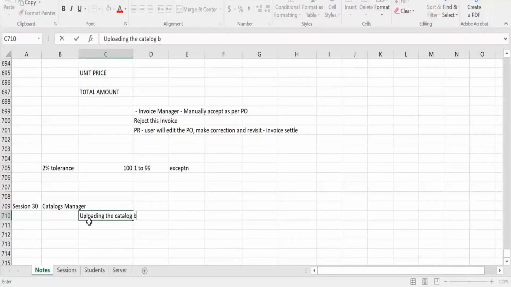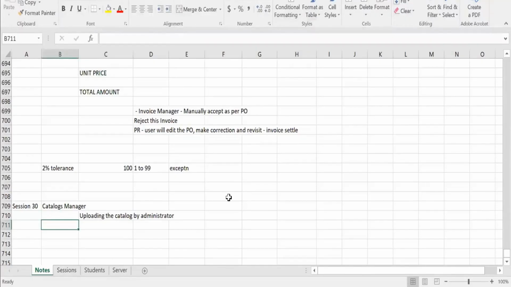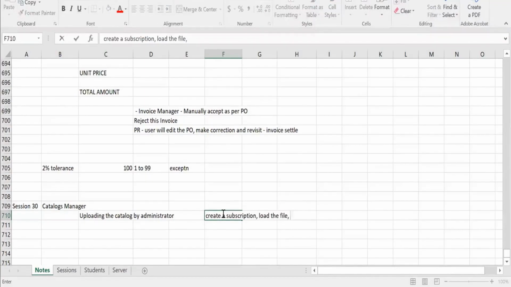In this scenario, the administrator will receive the catalog file from the supplier and upload it in Ariba. For that, he first needs to create a catalog subscription and load the file. Then, if required, approve it. Once it is approved, the system will show these catalogs to the buyers.